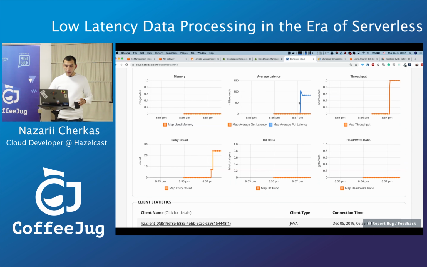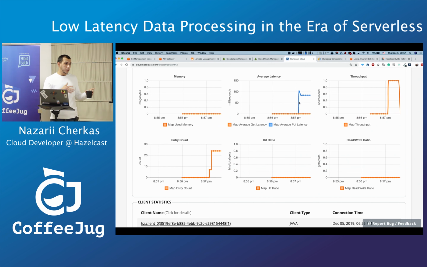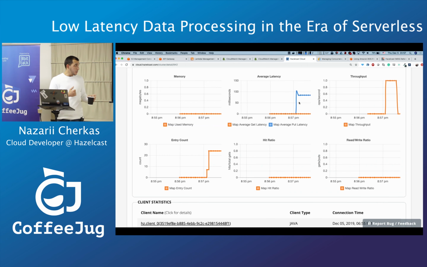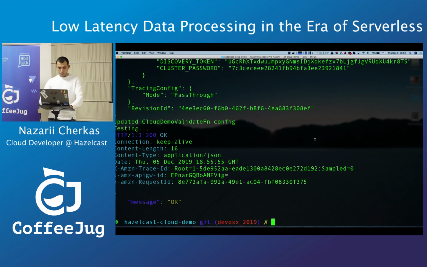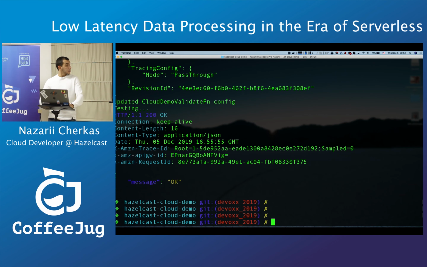Okay. Now we have our airports data in the Hazelcast cluster, and we have our validate Lambda function waiting for the transactions to validate. All right, so now I need to go to the command line again. Yeah, and let's try to play with it.